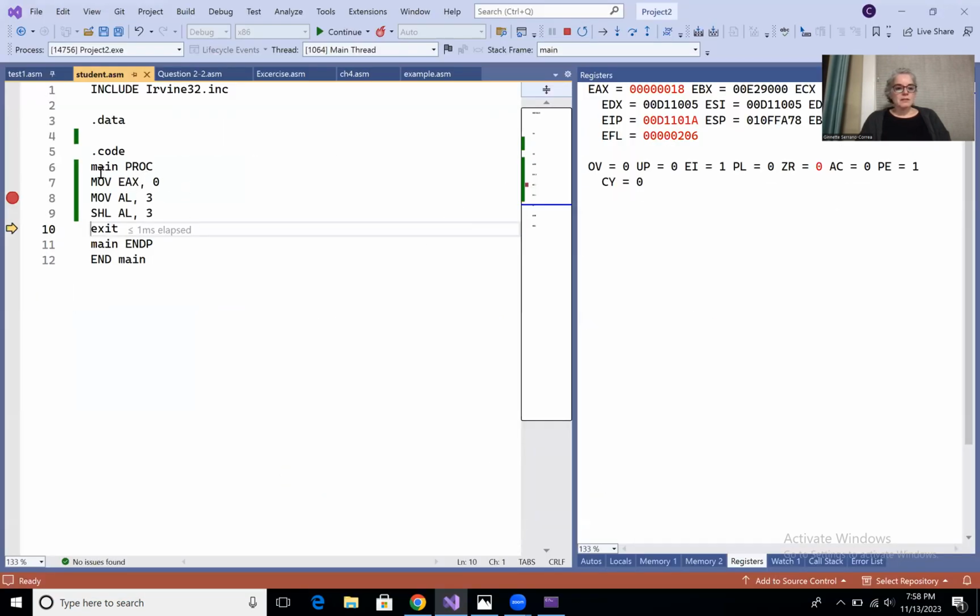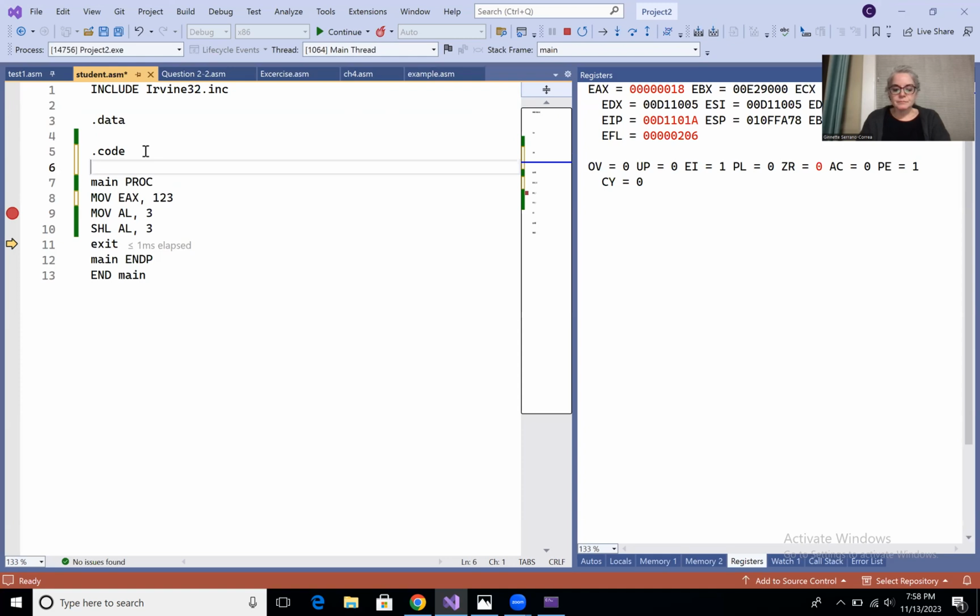So let's say that we want to multiply 123 by, first of all, we'll do even numbers. We'll do odd, it's going to be a little bit different. So we're going to multiply 123 times, let's say, 40.